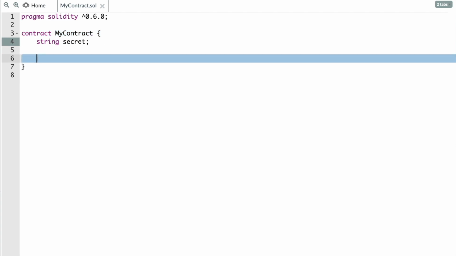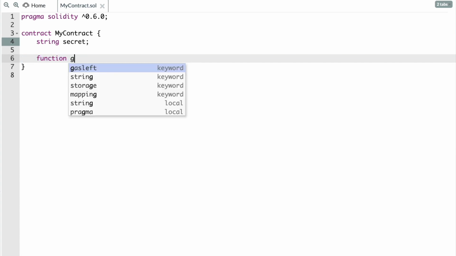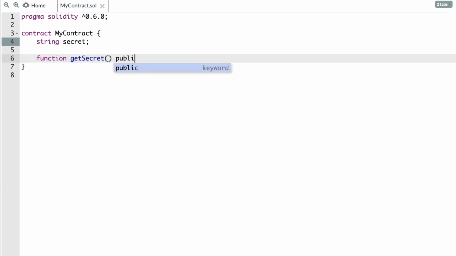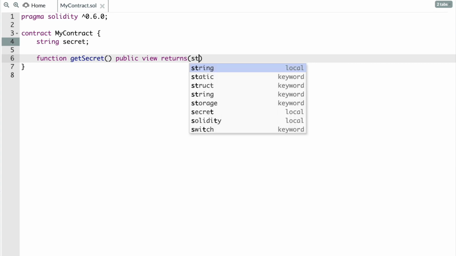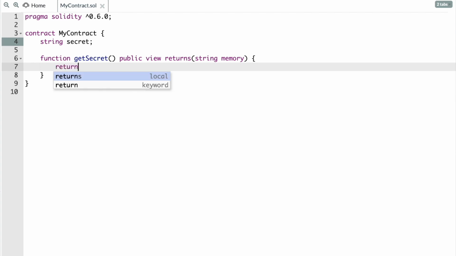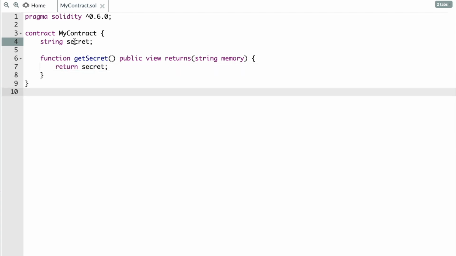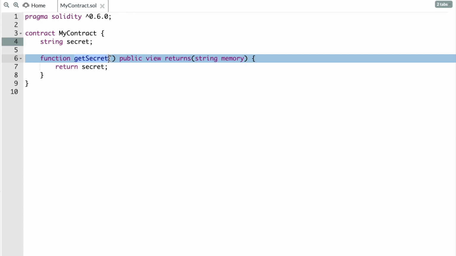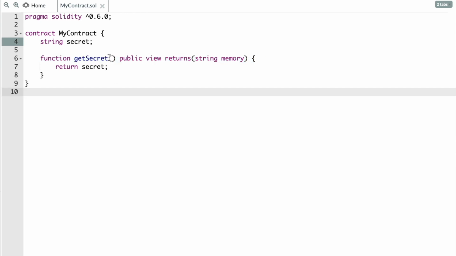Okay. So let's just create a way to get the secret. We'll say function get secret. And this will be public view returns string memory. And then we'll say return secret. Okay. So instead of making this public and getting this function for free, we want to create a get secret function because we want to restrict who can call this function. And I'll show you how to do that here in a minute.